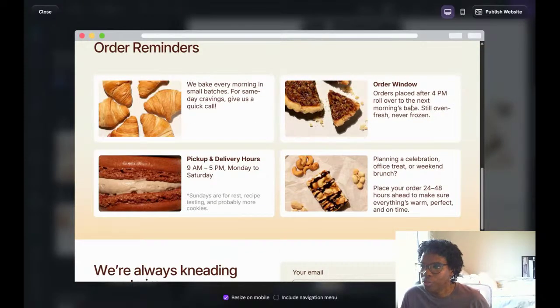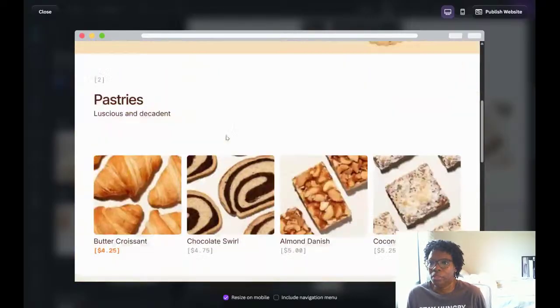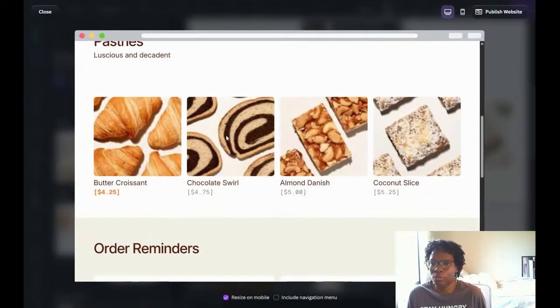And look, you got your order window here. You're telling people when to place their order and when the pickup and delivery hours are. Look, this is so good. You can just tweak that, you know. Perfect. This is perfect. The only thing you got to do is get your payment links in there, and there it is.